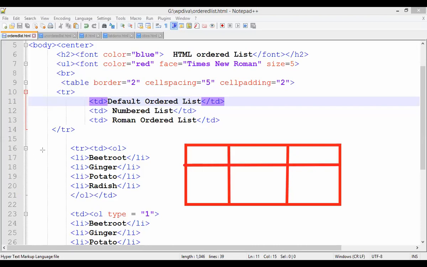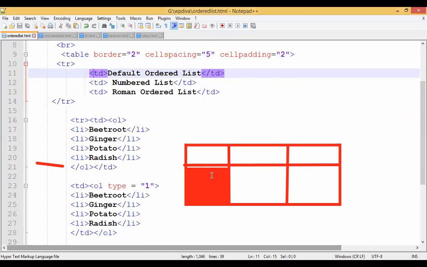So when I take this section of code, what is going to happen? I'm done with this code, right? So here we have beetroot, ginger, potato, and radish in an ordered list. Clear to you? Now after that, what do we do? We close that cell. It means this first cell is completed, and then we go for the second cell.